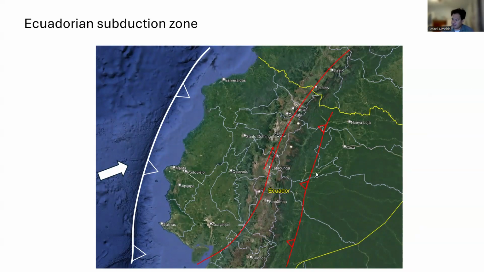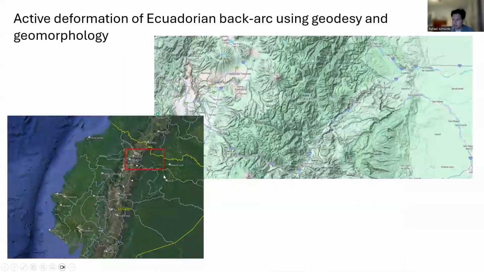And then finally, we have active shortening in the back arc. So I am currently working on quantifying the shortening. This is a very poorly understood process. So through a combination of geomorphic observations and geodesy, we hope to constrain the rates of shortening of these structures in the back arc here. So this is the main Andes. We can see these lower lying hills here all represent this back arc fold and thrust belt.